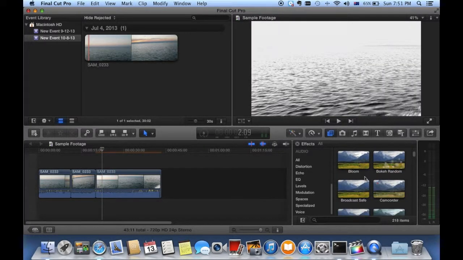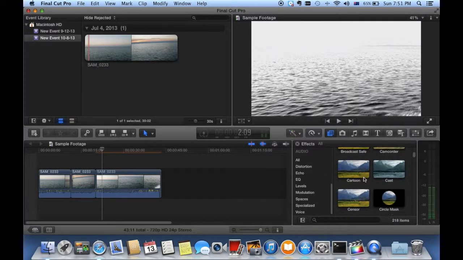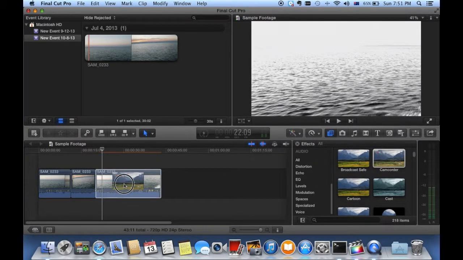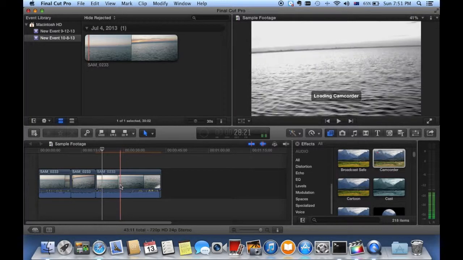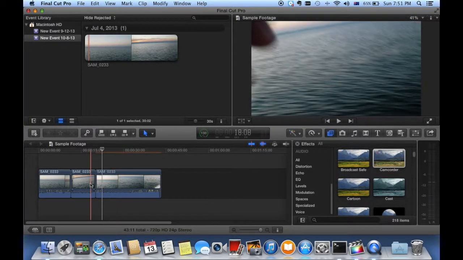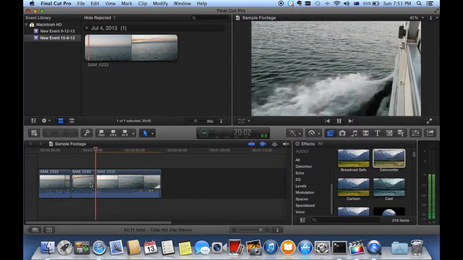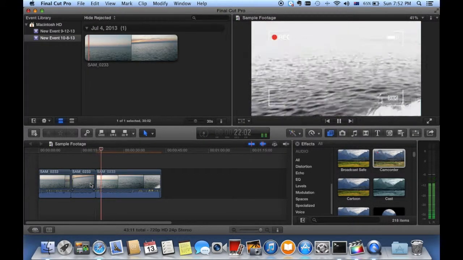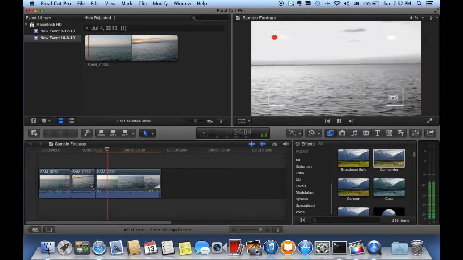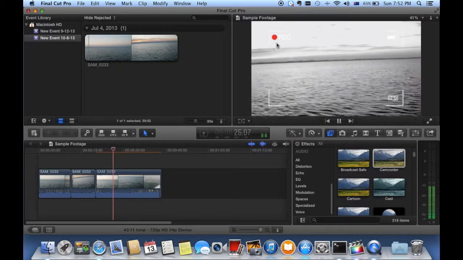So for example, if you wanted to put in, I don't know, something like camcorder, because that looks kind of cool. And once that loads, there you go. Now it looks kind of like a black and white camcorder shooting with a colored dot there.